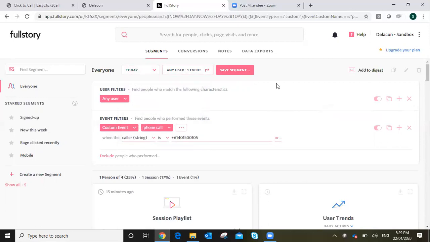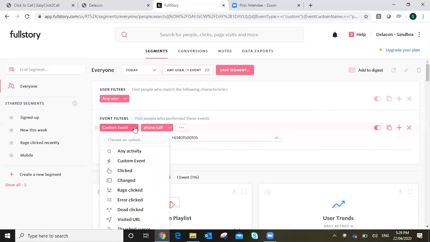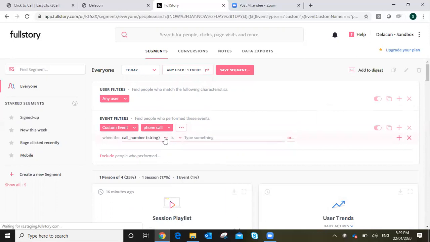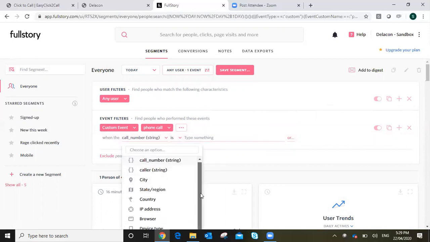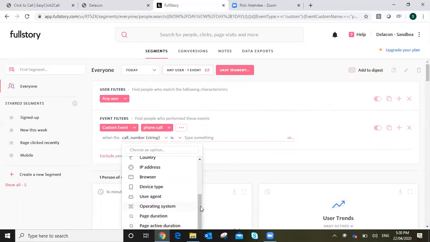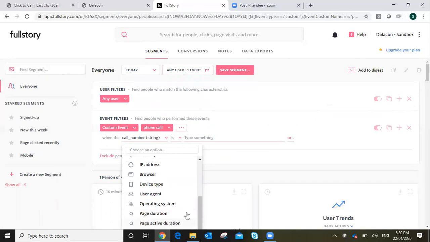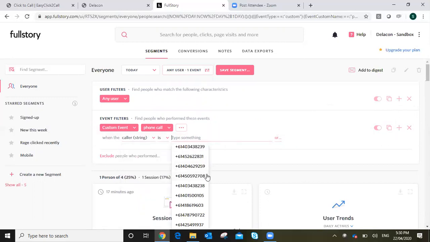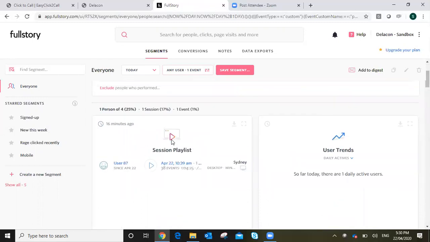and you can look at the last week or month, when were people making phone calls. We look for a custom event here. The custom event is a phone call. And then we can look at all this different criteria that we want to pull out: the caller phone number, location, IP address, browser, device type, page duration, all this different information here. We're going to have a look at the caller phone number, and put that number in there because I know that was me that rang. And you can see the session down here.